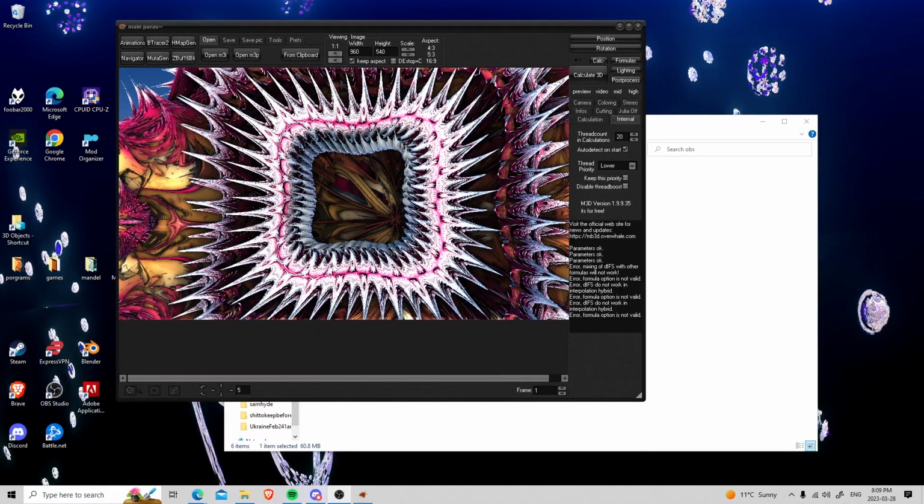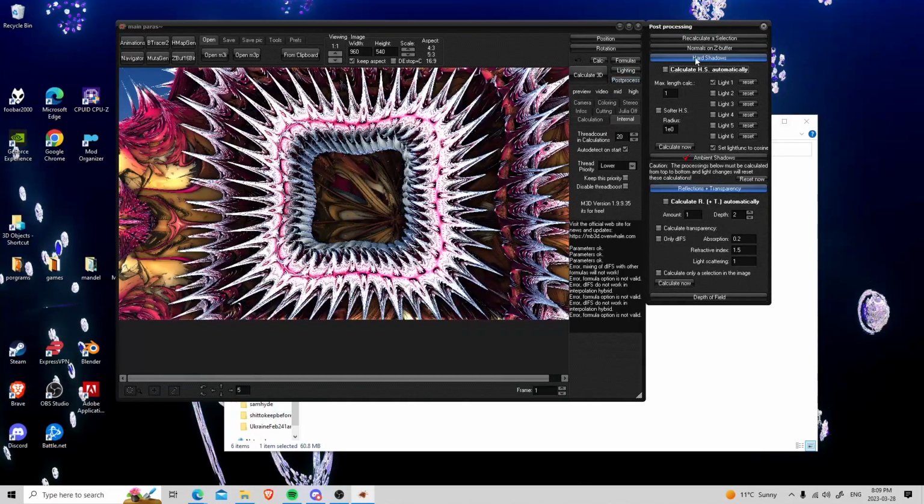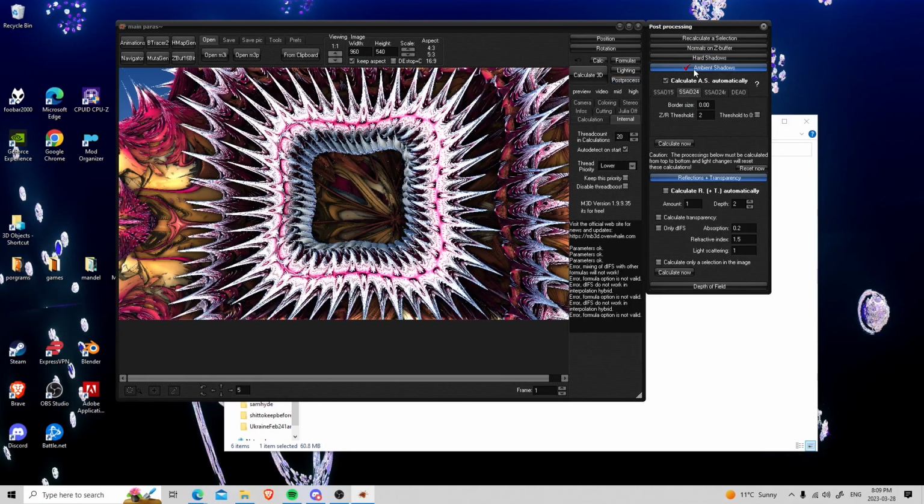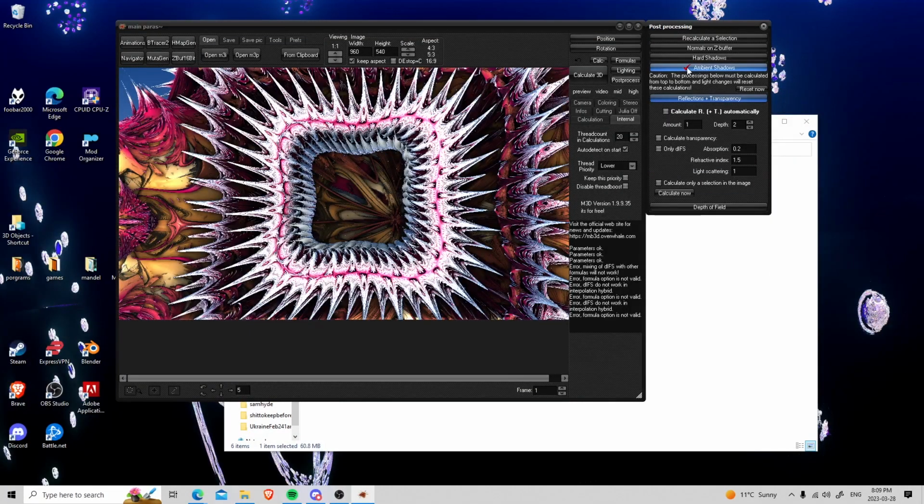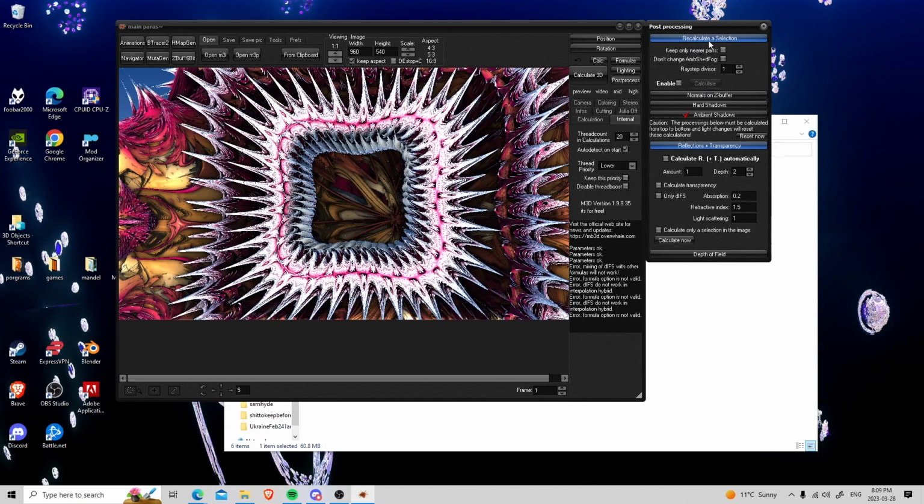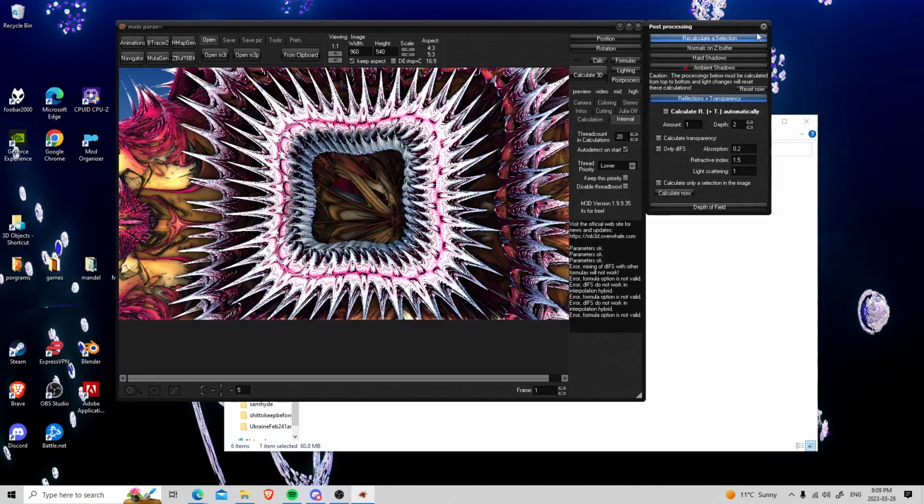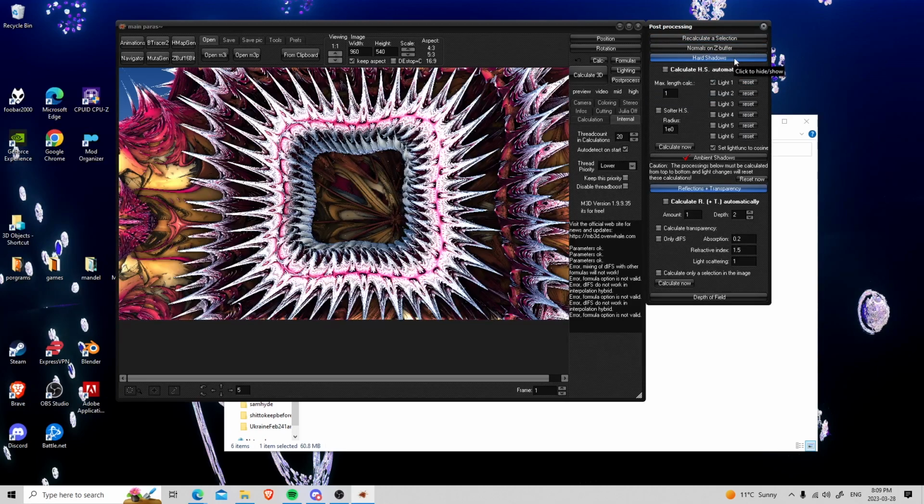Alright, so once you're happy with your lighting, you can also change things such as the post-processing. By default, it has ambient shadow calculations. You can disable them or enable them right here. But there's also different options such as depth of field, hard shadows, normals on Z buffers, and then you can also recalculate a section. Let's say you want to have a quarter of this have ambient lighting and a quarter of it not. I won't get too much into it, but the basic way to work it is pretty much click here and then calculate now.